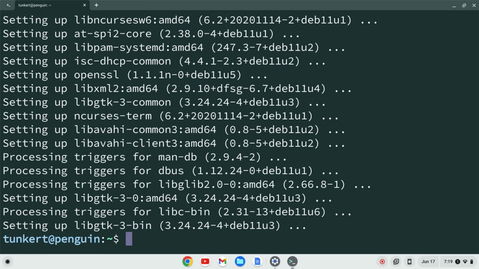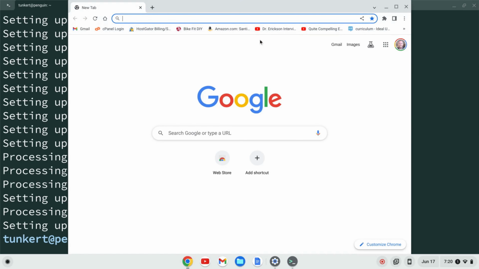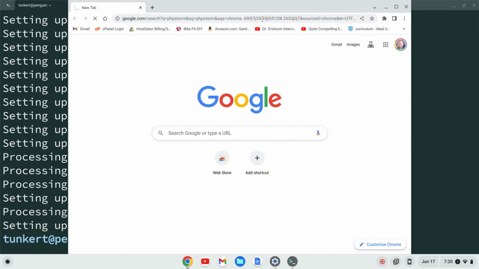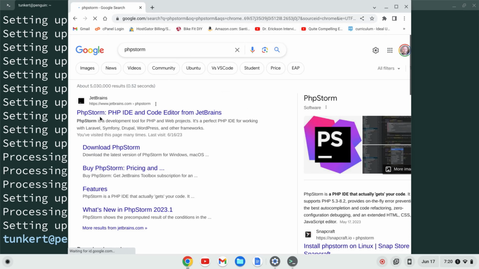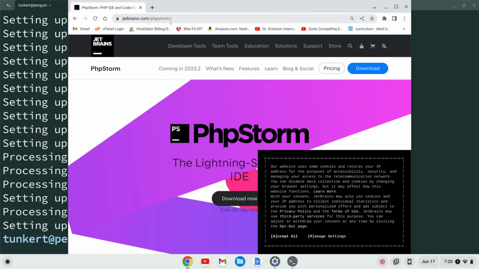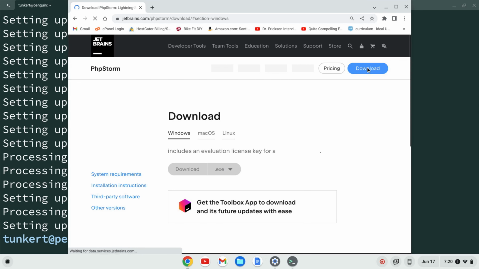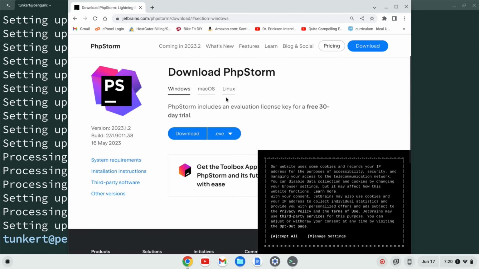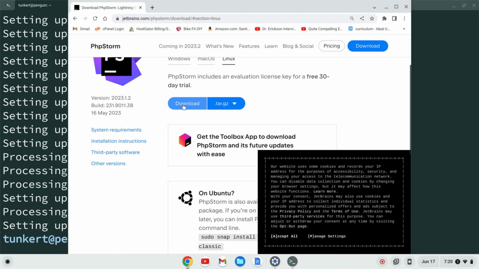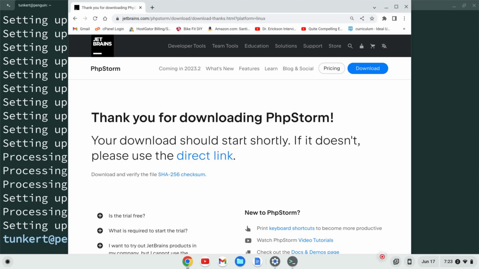Okay, once that's done, we can go to our browser and let's search for PhpStorm. This first link from JetBrains should pop up. I'm going to click on that and go to jetbrains.com/PhpStorm. I'm going to click download, and I want to click on Linux here and download the .tar.gz file, so I'm going to click download.